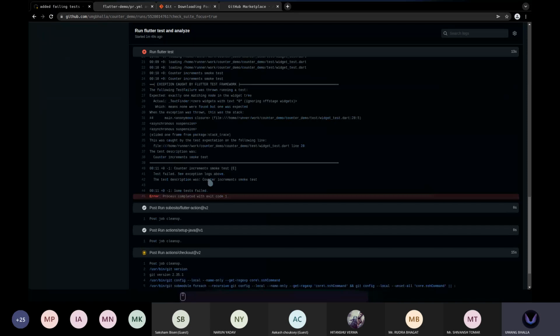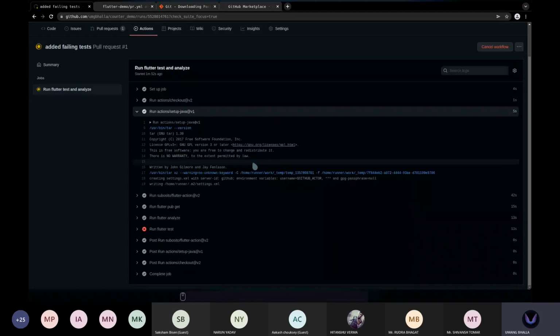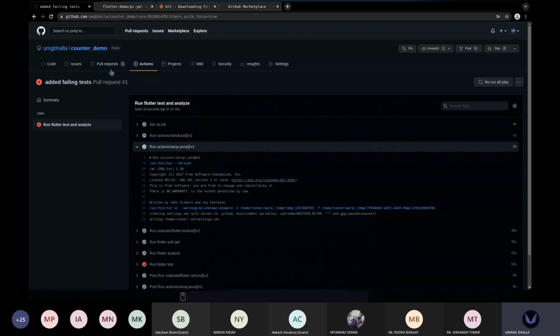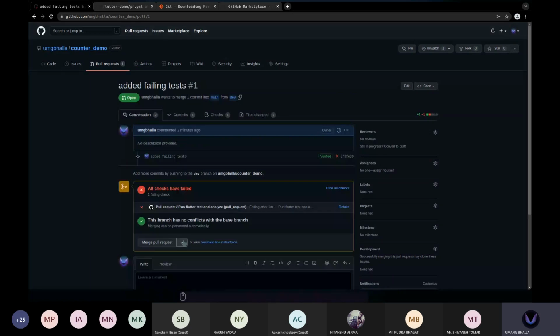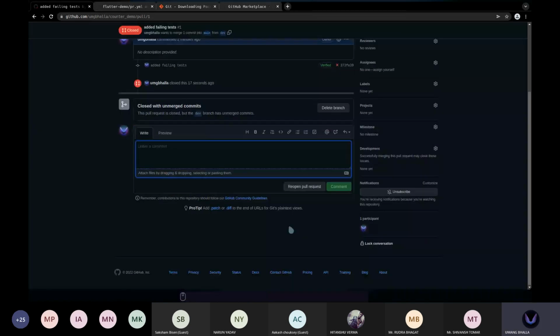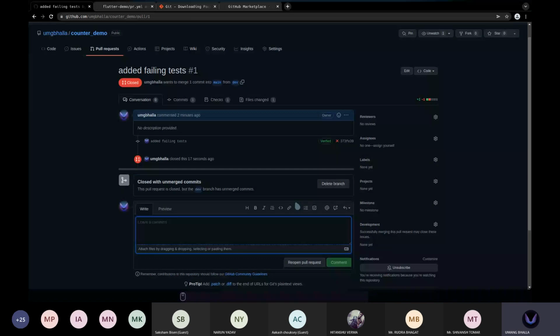And the Flutter test failed, as expected. So because it failed, before reading the changes inside this pull request, we already know it's going to fail, and it's not really good to merge these. So we can close this pull request. So in this way, you can simplify your development system. If you are working with a team and you already have this kind of action set up, it's going to streamline and really simplify your development. Next.